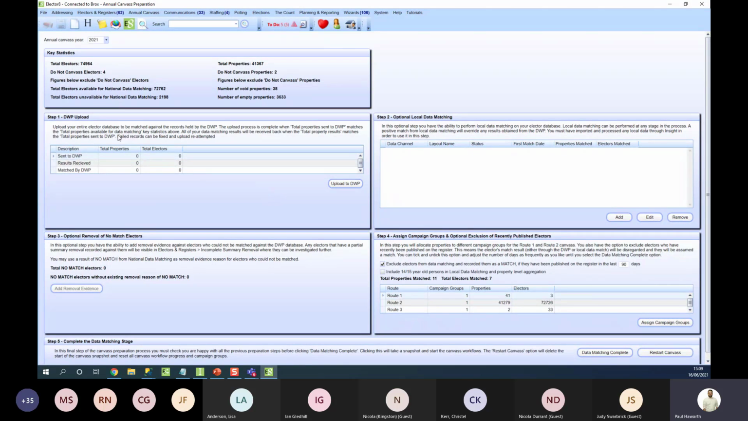So the first one is the upload of the national data for the national data matching. When you first come in, you should be seeing zeros across the board because nothing has been uploaded, nothing has been received, nothing has been matched. We go into upload to DWP.